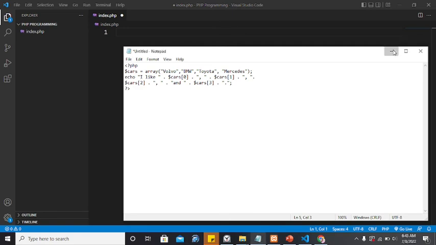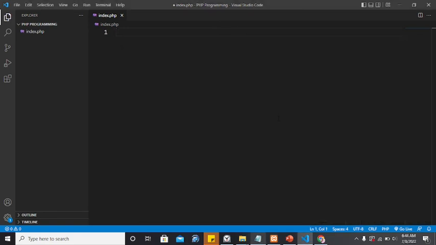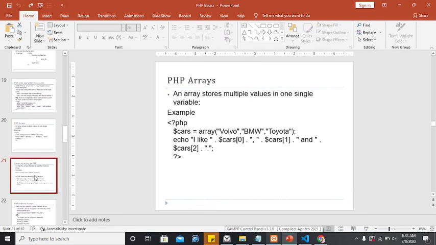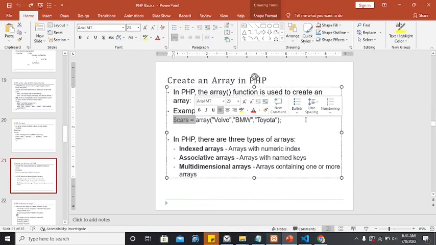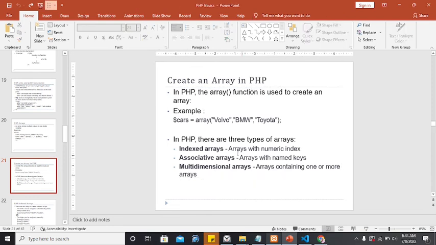Alright, so now what else do we need to look into? We have looked at PHP arrays. Now we have declared an array. So we have the variable, and then the array, and then the multiple values within that given array. Now in PHP we have 3 types of arrays. We have indexed arrays, associative arrays, and multidimensional arrays.